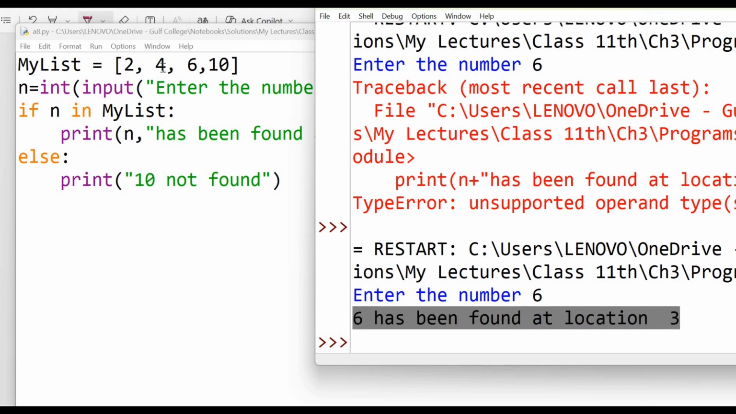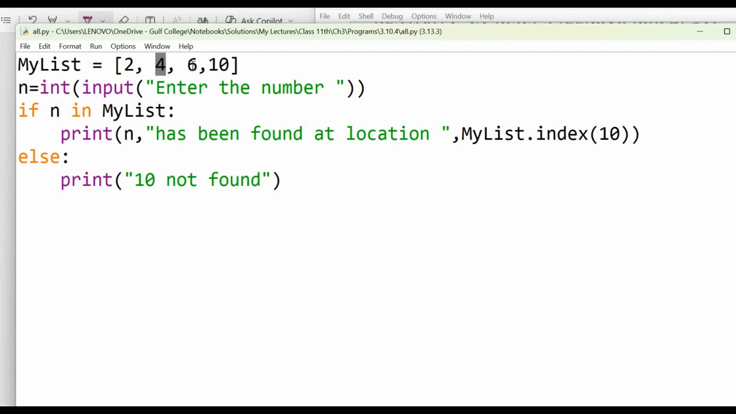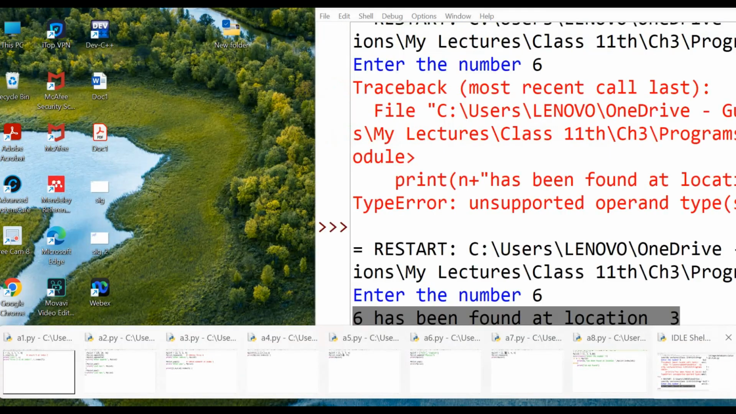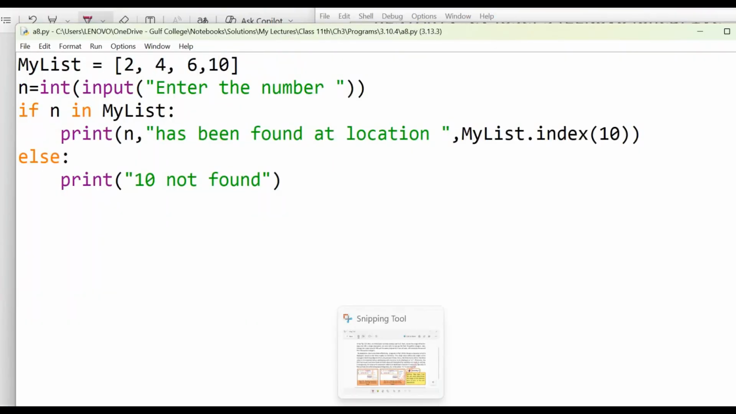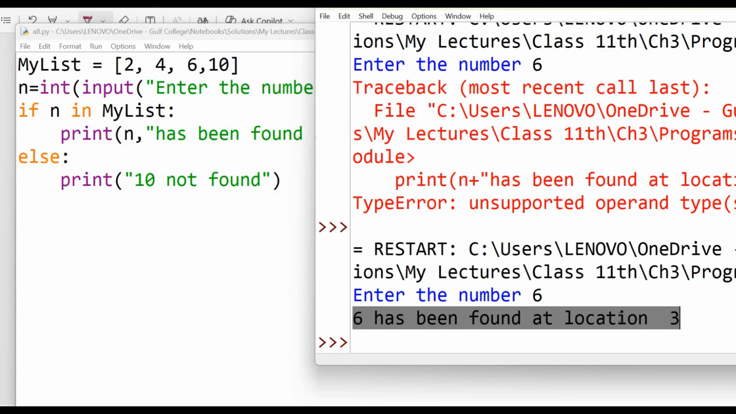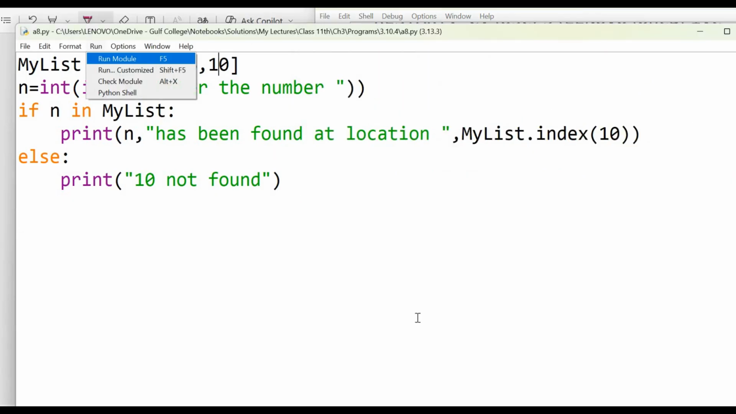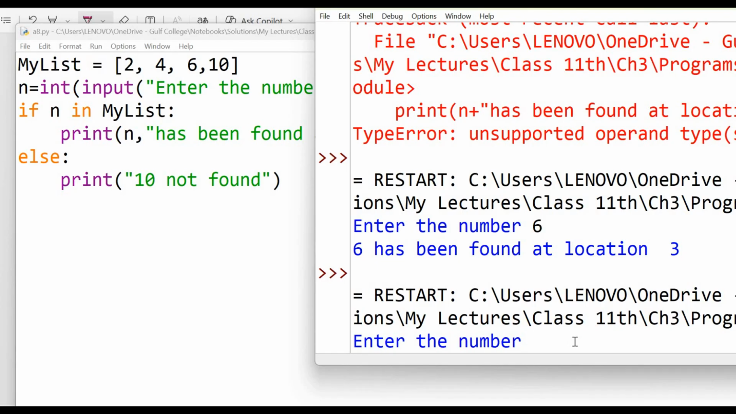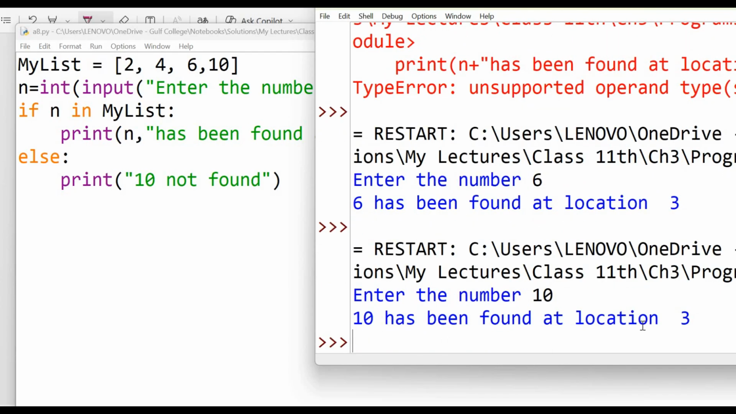You can see that 6. This is 0, this is 1, this is 2, this is 3. Okay, it is showing that position only, position 3. If you find 10, okay, you are entering 10. It shows 10 has been found at location 3.